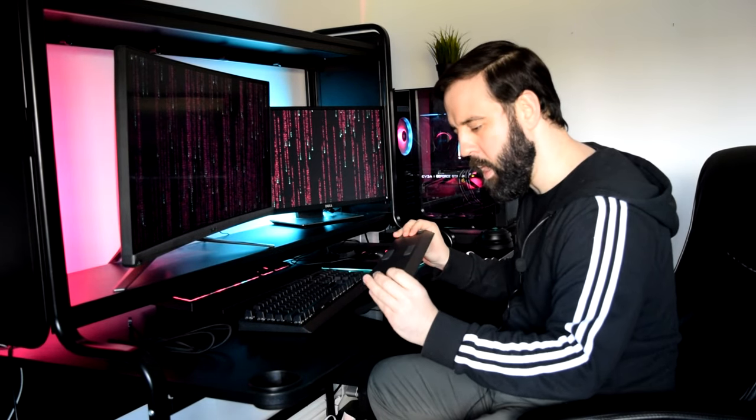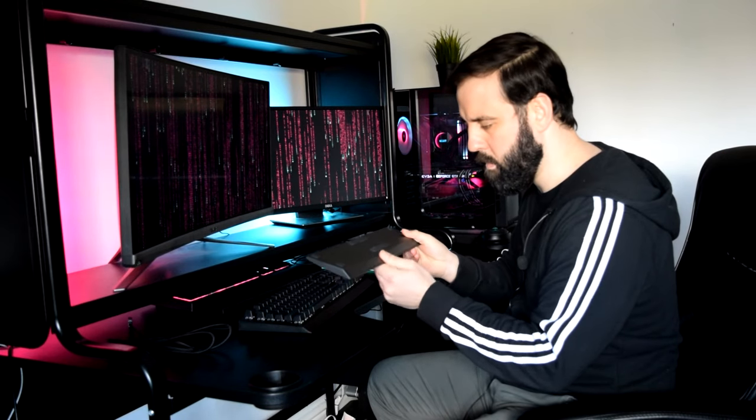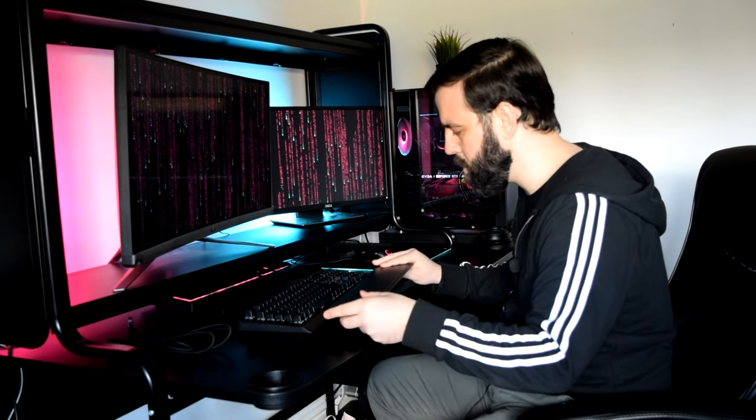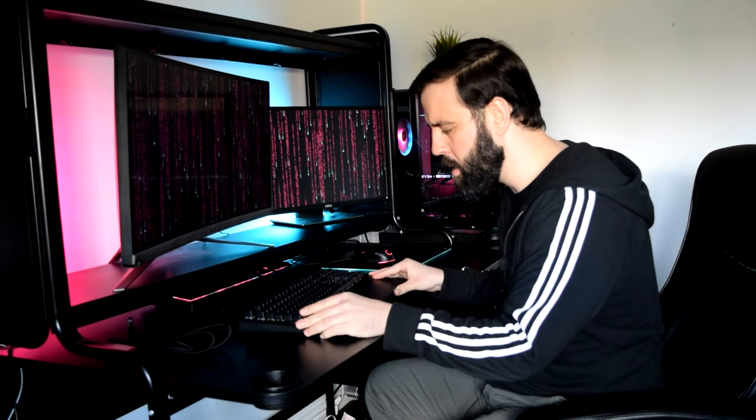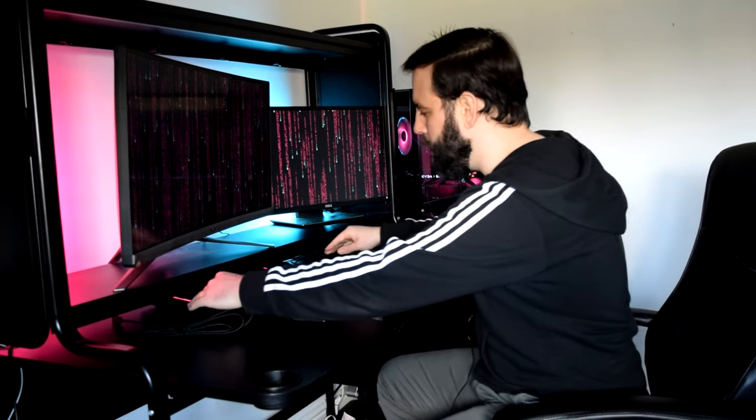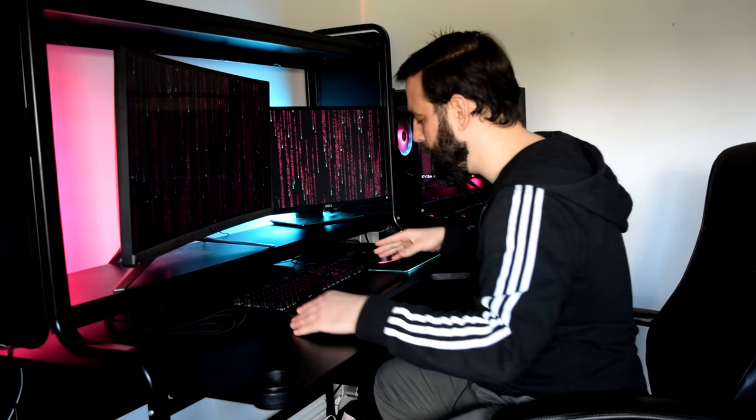Does it snap on with the... Ooh. So no magnets. The Ornata has magnets, this doesn't. Take some getting used to, will that?